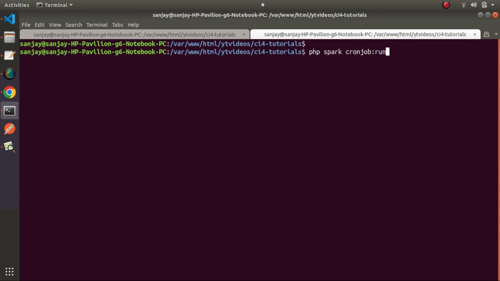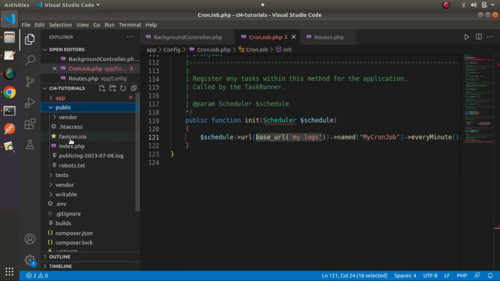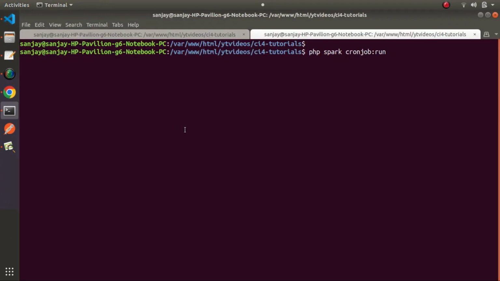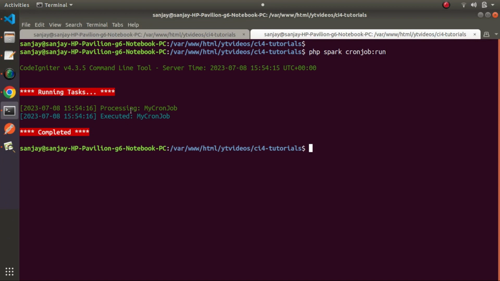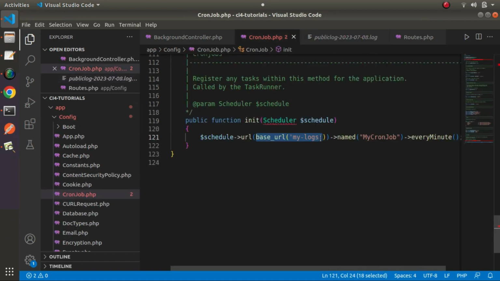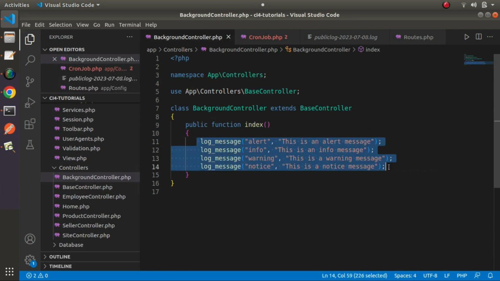Before execution, if I go inside our application logs, public, this is our log. Currently we have only 4 lines. Go and press enter. Running task, processing and executed. Again, if I go inside the log file, now we can see that we have 4 more lines, and this is because by the help of that command we executed our mylogs URL, and this URL points to our index method, and from index method we are logging our messages. So successfully everything is working fine.